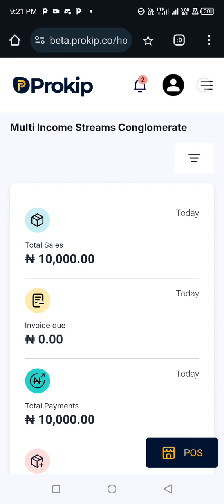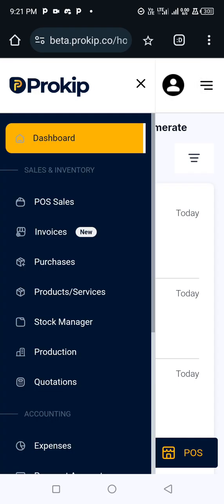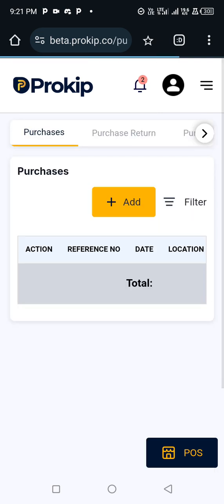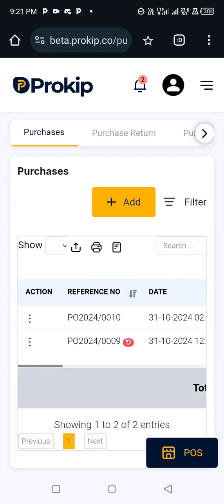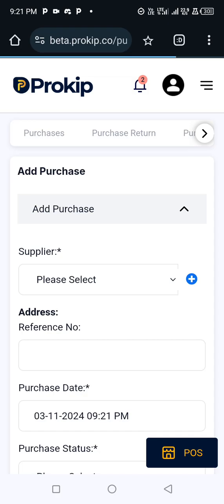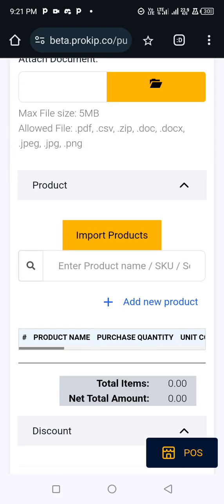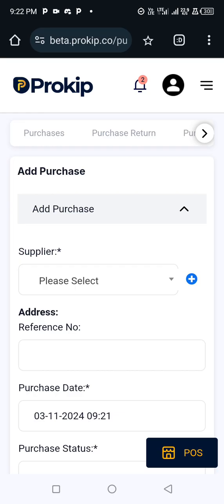Test products. So you go to the menu and then you click on purchases. When you want to add new stock that you have bought to the store, you go to purchases, then you click on add. So the system is just filling the forms.